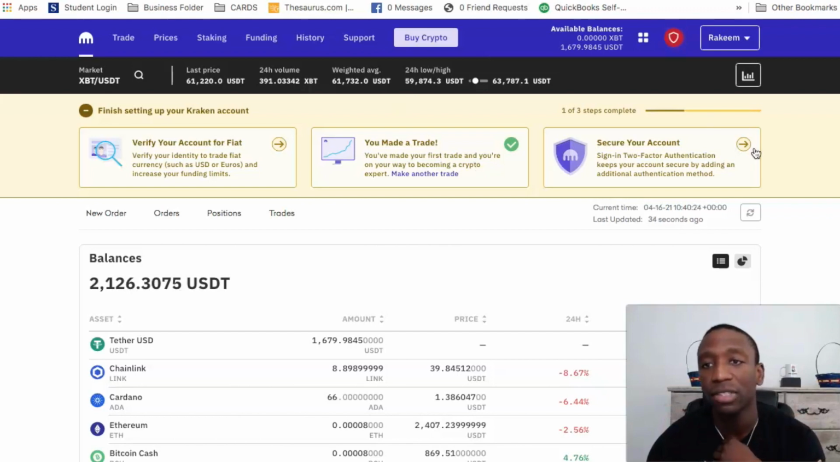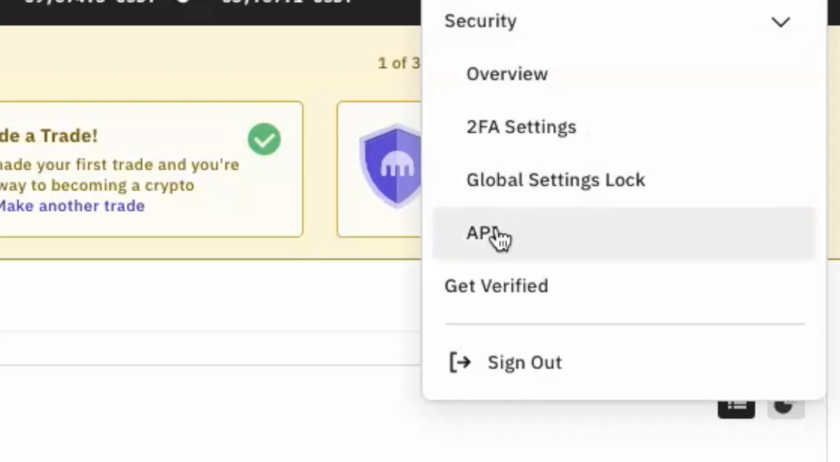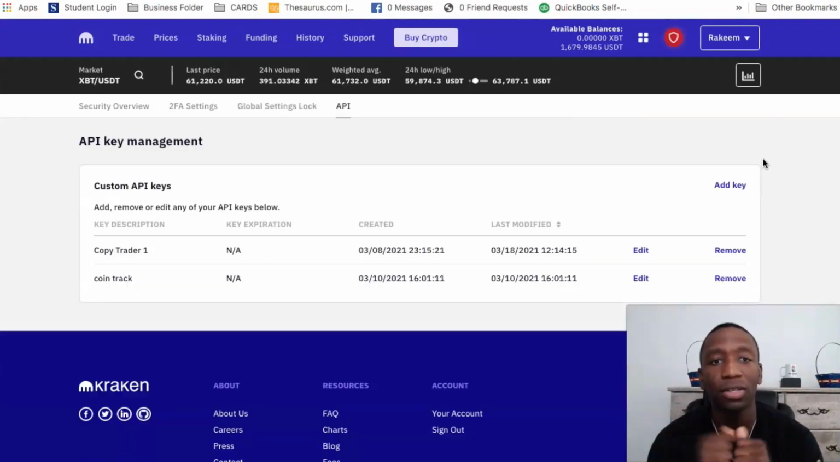All right, so now the first thing you're going to do is click up here on the drop-down arrow by your name. Then you're going to click on security, and then you're going to click on API. Now, once the little API screen comes up, I'm going to walk you through the process, and I'm going to just show you my already finished one after I walk you through the steps.